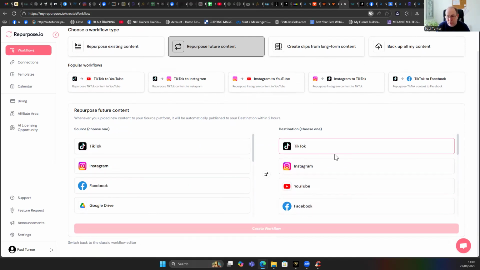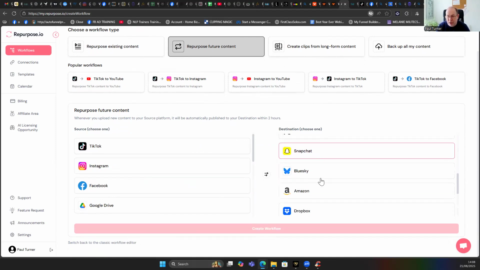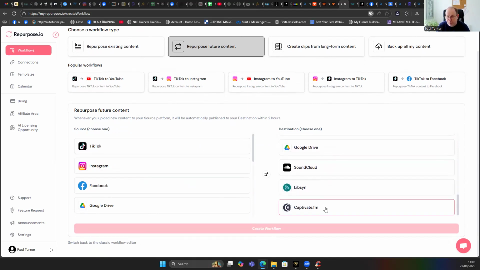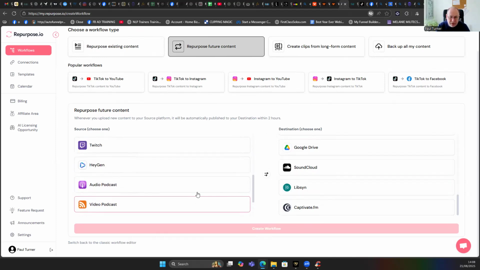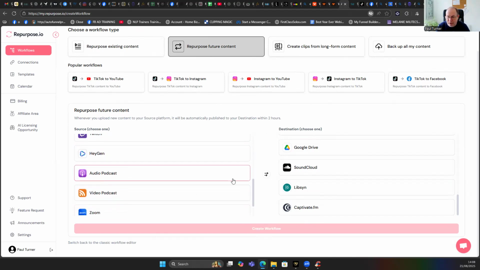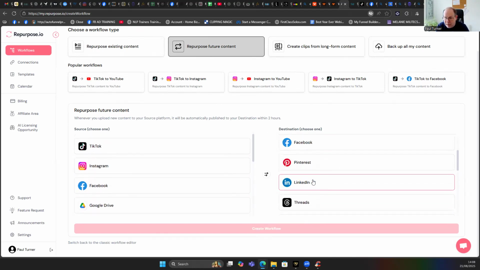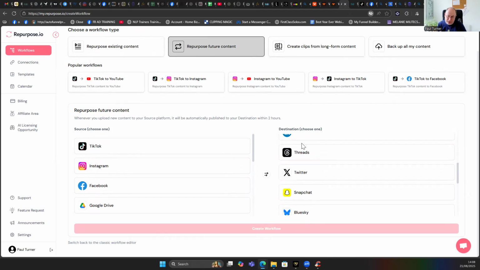It can't originate from all of these, but I can also send it to LinkedIn, Threads, Twitter, Snapchat, Blue Sky, Amazon, Dropbox, Google Drive, SoundCloud, Libsyn, and Captivate, which are podcasts. So imagine this, guys. You take a podcast that you record in one place, and you can send it to Libsyn and Captivate FM as well. Your videos can go onto LinkedIn if you're active on LinkedIn. I'm not particularly. Threads, I've been reading some good stuff about selling PDFs on Threads, so I maybe want to get my Threads going. And now I don't have to do any extra work other than set up the workflow, which takes a minute or a couple of minutes.